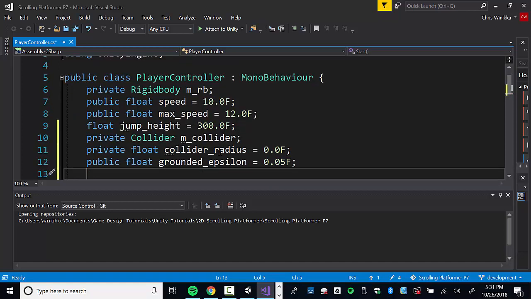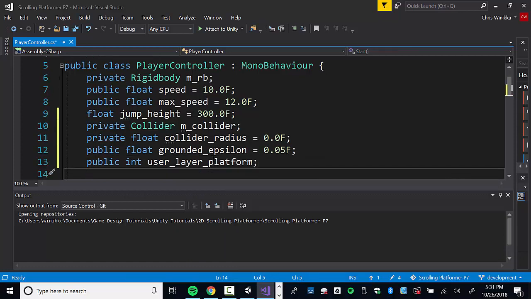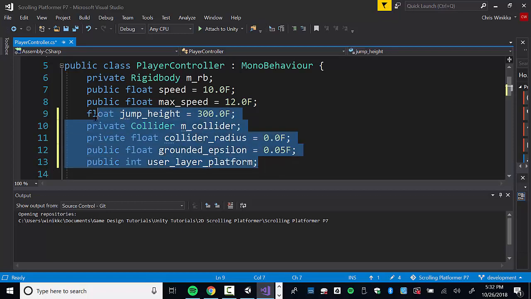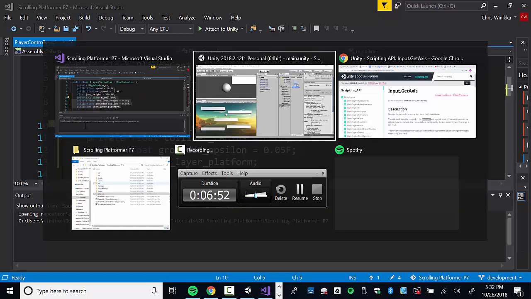And we have one more, which is the layer platform. We're going to declare it. We're not going to set it just yet. We'll be setting it in a little bit, and I'll explain when, where, how, and why. Okay, so we have a collider now, a collider radius, grounded epsilon. In order for you to understand these three items here, actually, I'll just go ahead and explain all three of them. Okay, remember those terms.